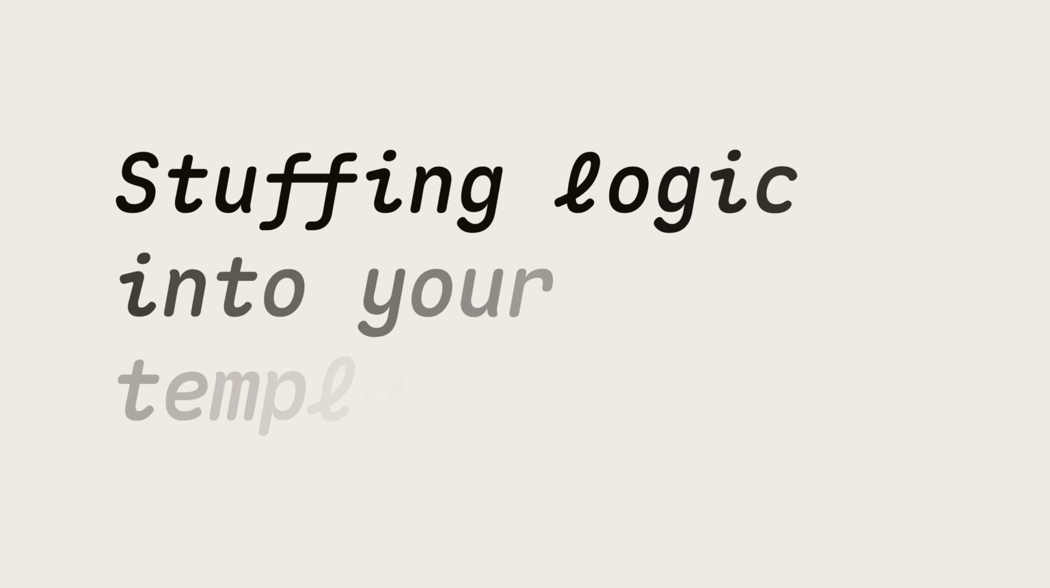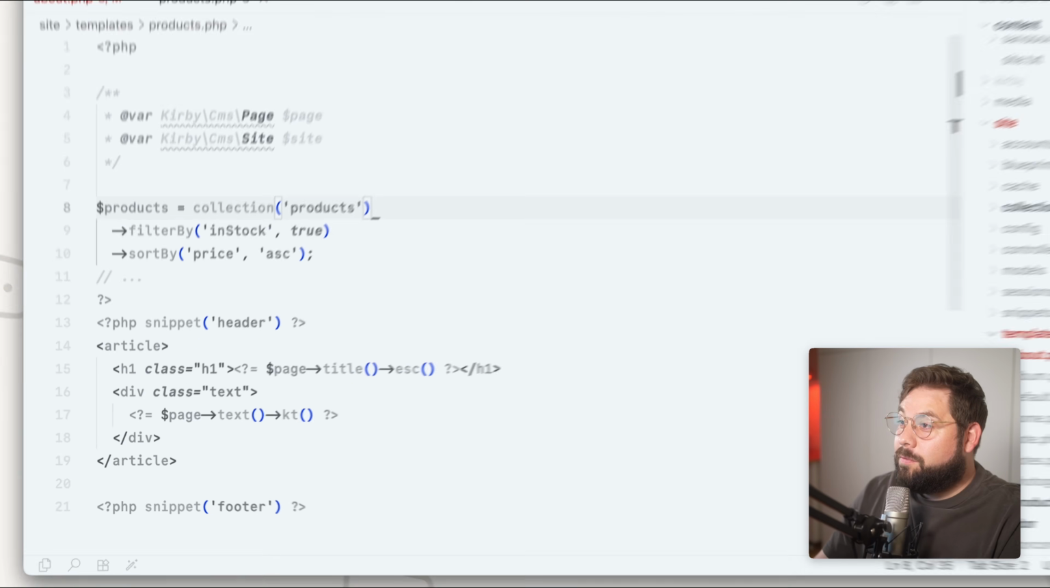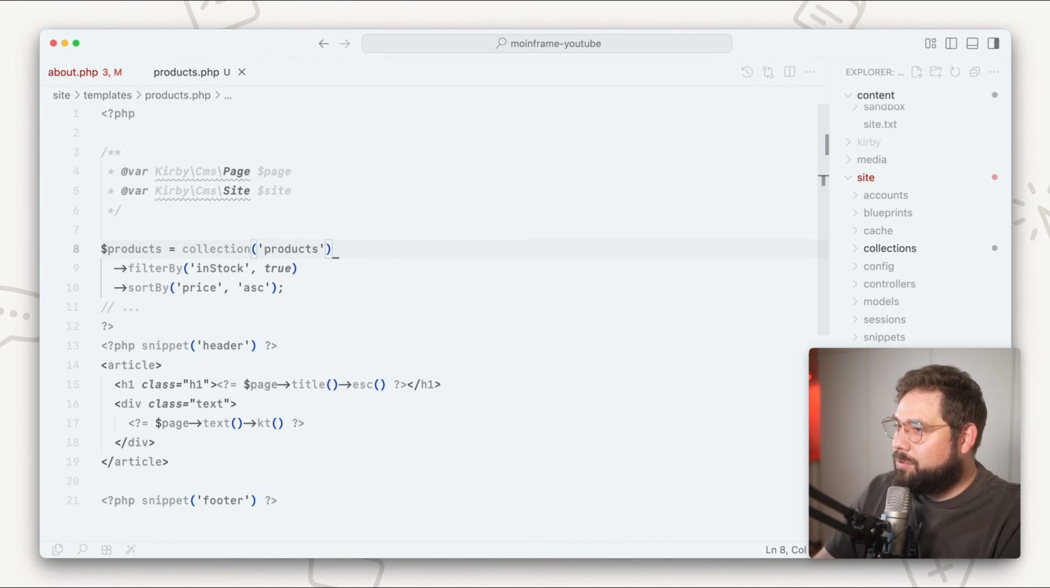Number 4 is stuffing logic into your templates. I mean, we've all written a template that starts super clean and slowly turns into a small application with queries and filters and sorting and maybe an API call, and all this sitting on top of the file. It works, but your template is now hard to read, it is impossible to reuse, and Kirby has way cleaner methods for that. So in this example, we are querying the products again, and we are filtering and sorting them, and let's say there is a bunch more code involved for the information used in the template. So for page-specific logic, we should use a controller.